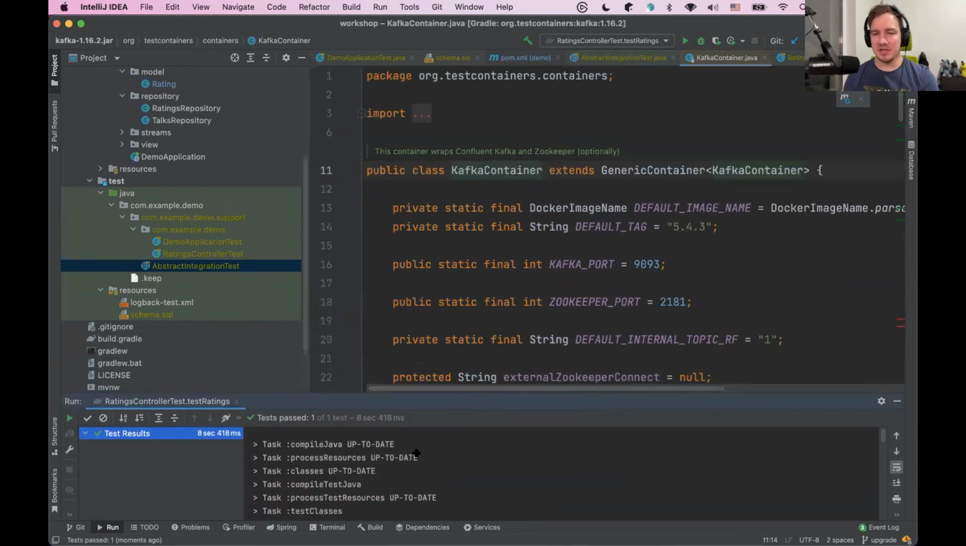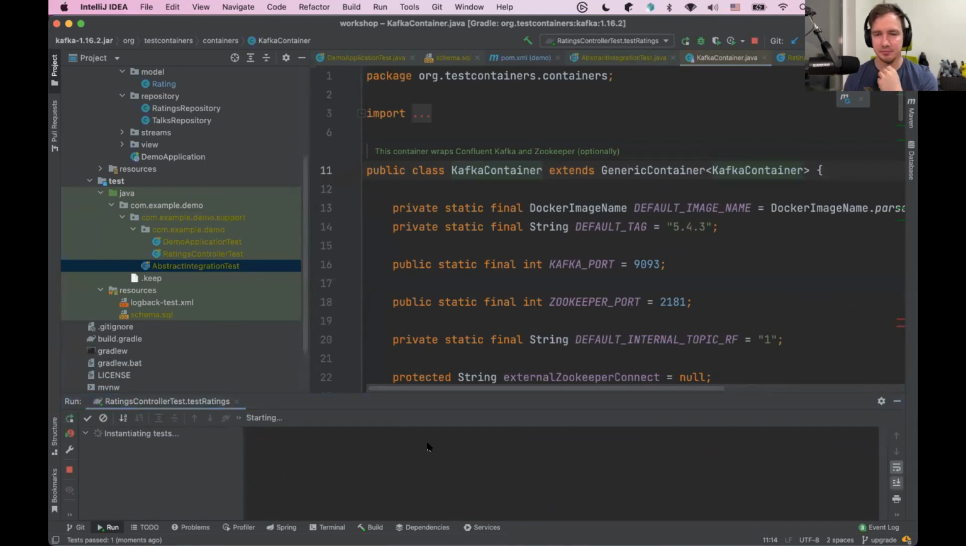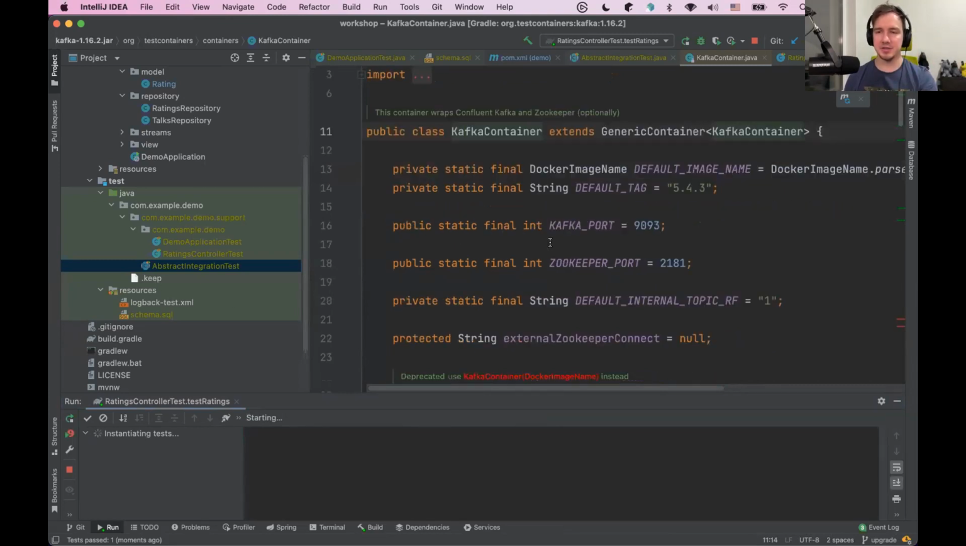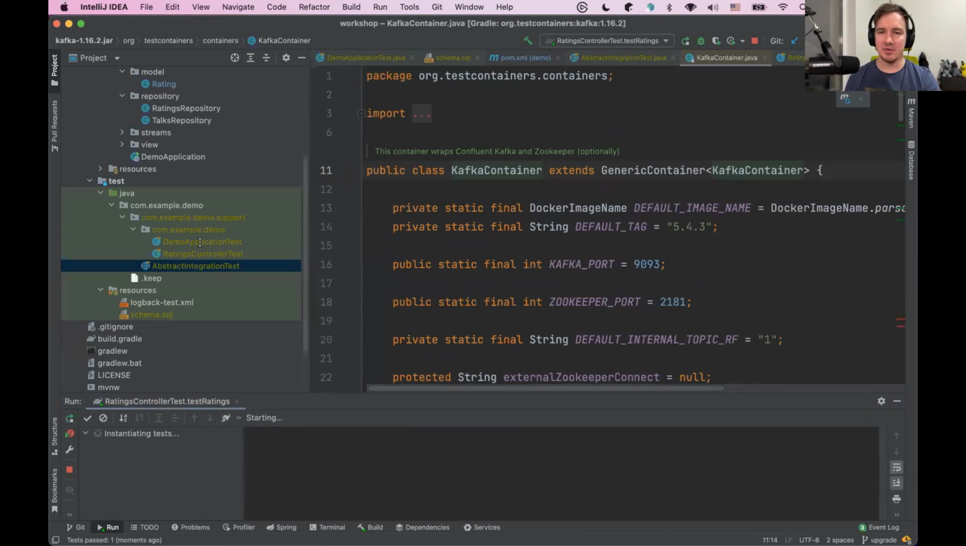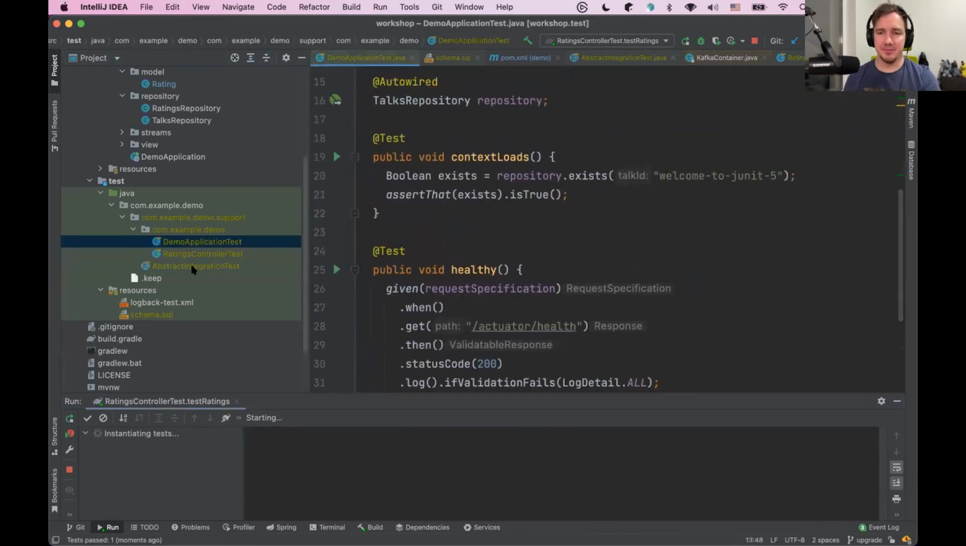So now our test, look how quickly it runs. Our test runs in 8 seconds. This test creates a Kafka container, Redis container, Postgres container, runs all that, runs our tests, and just exercises our application, which is, I think, very, very simple.